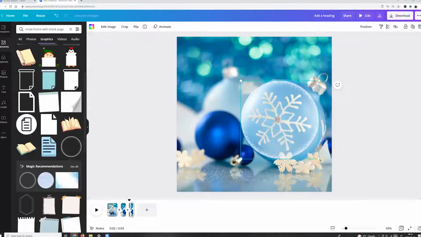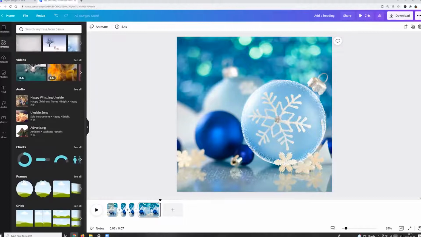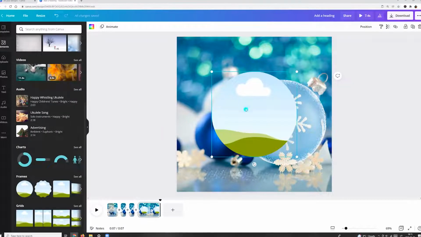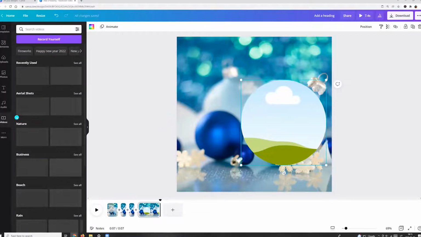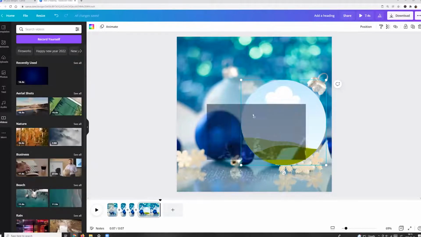Adjust it and duplicate. Now I make it a little bit bigger. And here we will add the video. Let's go to elements and pick the cycle frame. And go to the videos, and I am choosing this one, Santa Claus reading on the sledge.